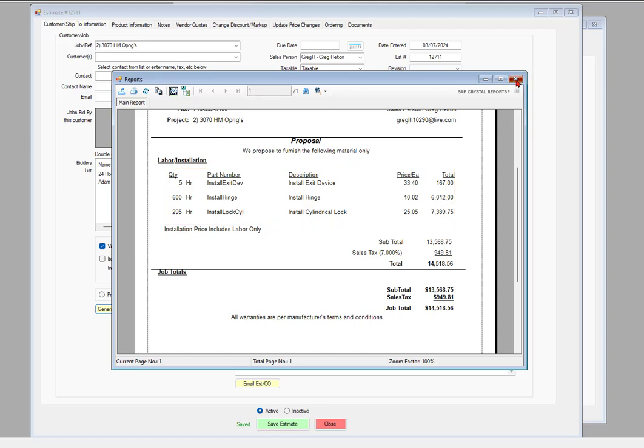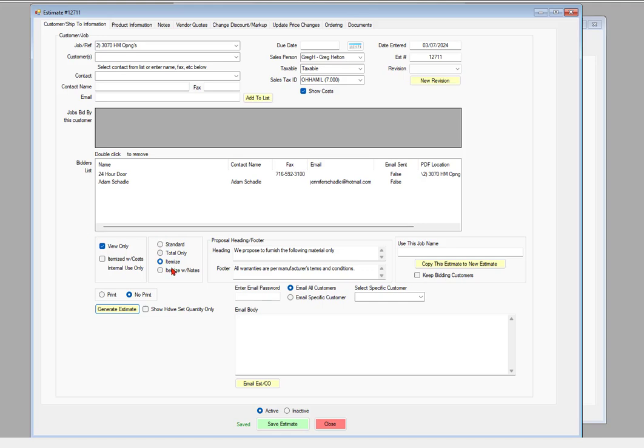All right, and of course you have itemized with notes. If there were any notes, there weren't any notes on this one, so they won't even show up. Let's see what else we have.